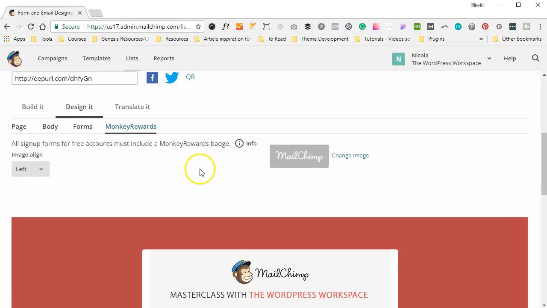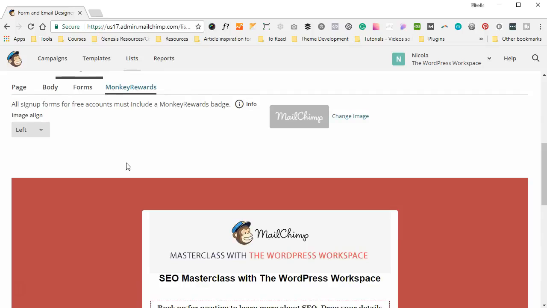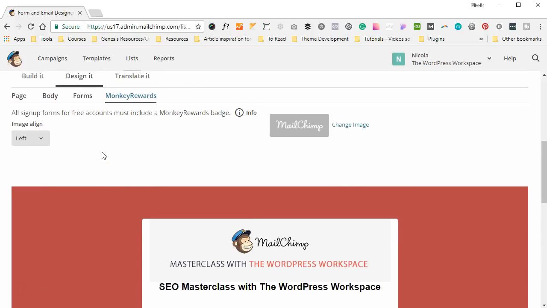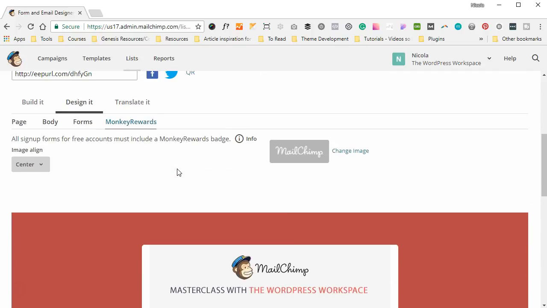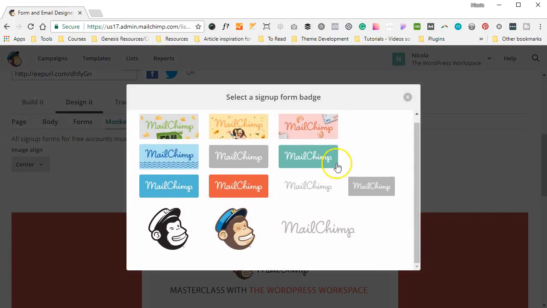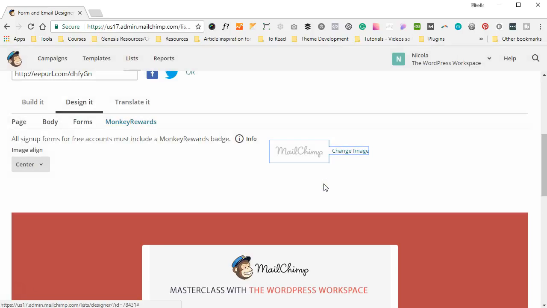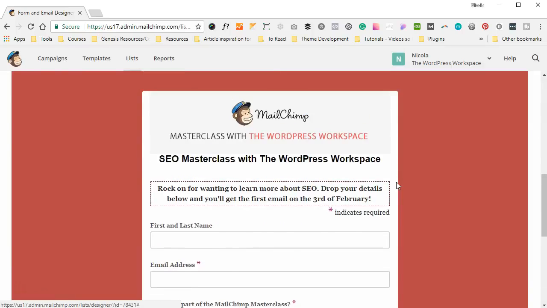So monkey rewards is the little MailChimp badge that comes at the bottom here. If it's a free account, it has to include this little monkey rewards badge, and you can actually align that. So let's put that in the center. There it is there. And let's see which other images are available to us. It's nice to keep it simple. So I am going to choose this one, it looks quite small. Let's have a look at that. Yeah, that's good. We'll keep it at that one.